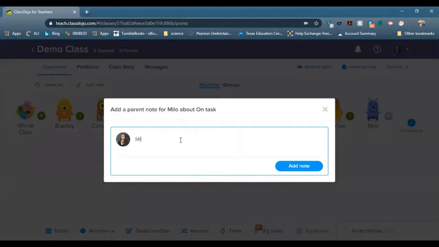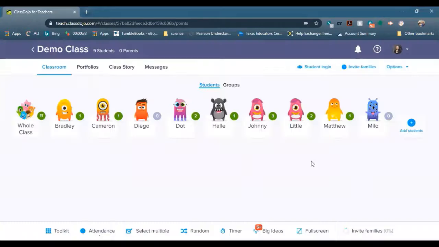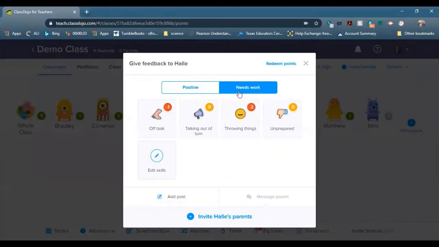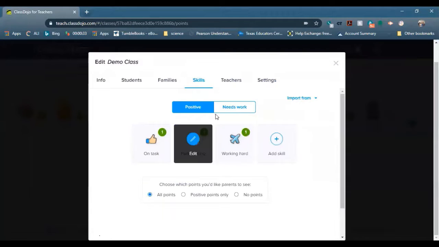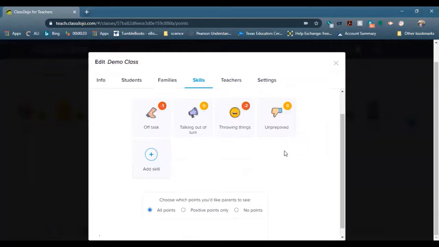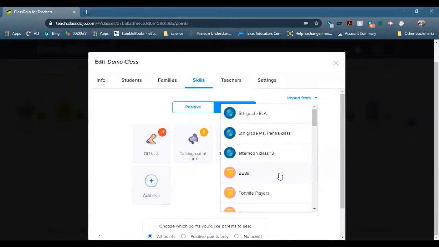So you say Milo did much better today. And that note will be sent to the parent. So you can attach notes to those points if you would like as well. Another thing, a lot of things don't come standard here. So you can just edit your skills, or you can also import from another class.